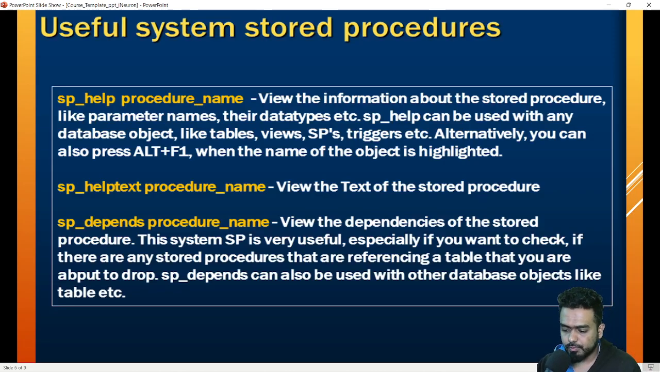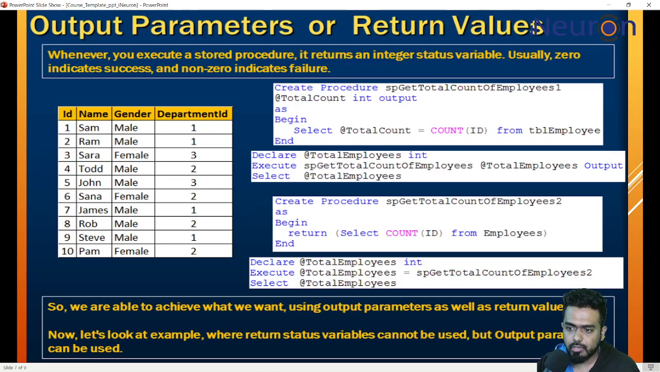Okay, fine. So now let's move on to the last section, where we'll discuss the output parameters and return values. Whenever you execute a stored procedure, it returns an integer status variable. Usually a zero indicates success and non-zero indicates failure. So what is the main difference between output parameters and return values, and when do we use each?